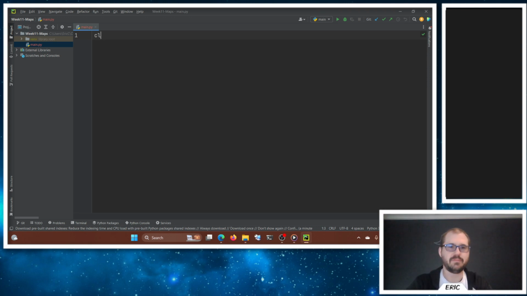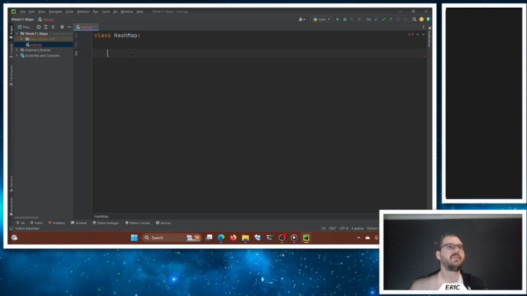So if we want to build out our own map here, we'll write a class for our hash map. The idea with a hash map is we need a place to store values very quickly, we need to store the key and find its associated value.